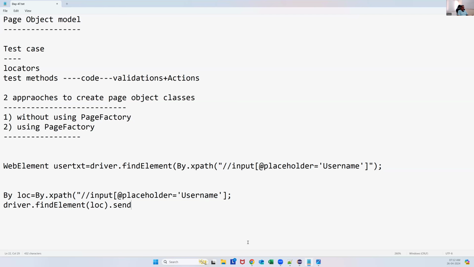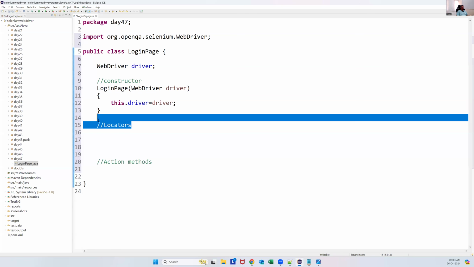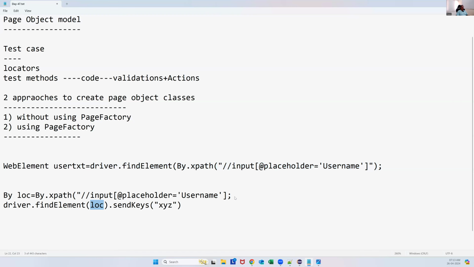I'm using the sendKeys method here, and I will pass some value. So the same statement I have split into two different parts. The locator I have stored in a variable, and after that I'm using findElement of locator dot sendKeys. So in the locators section, we have to write locators only in this particular format.